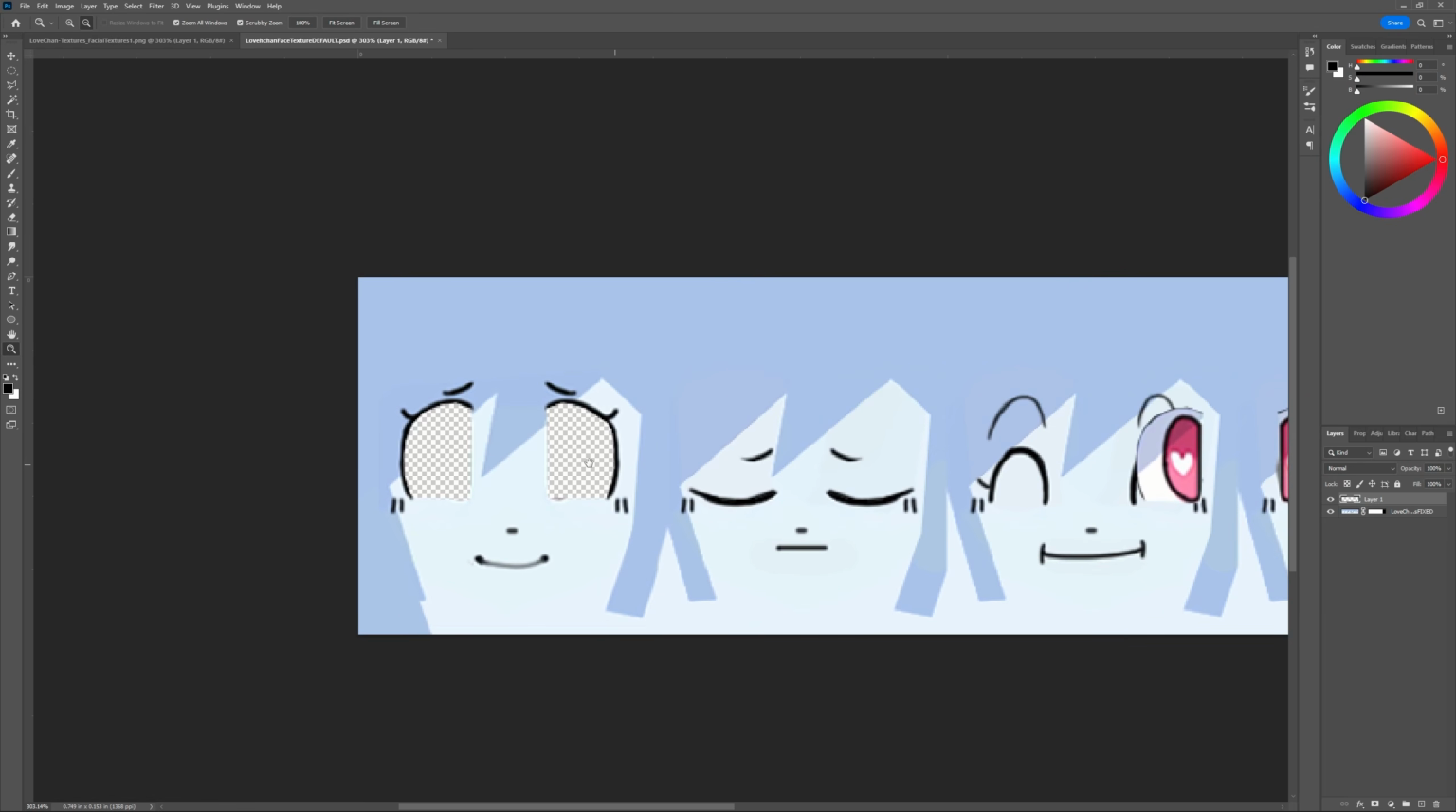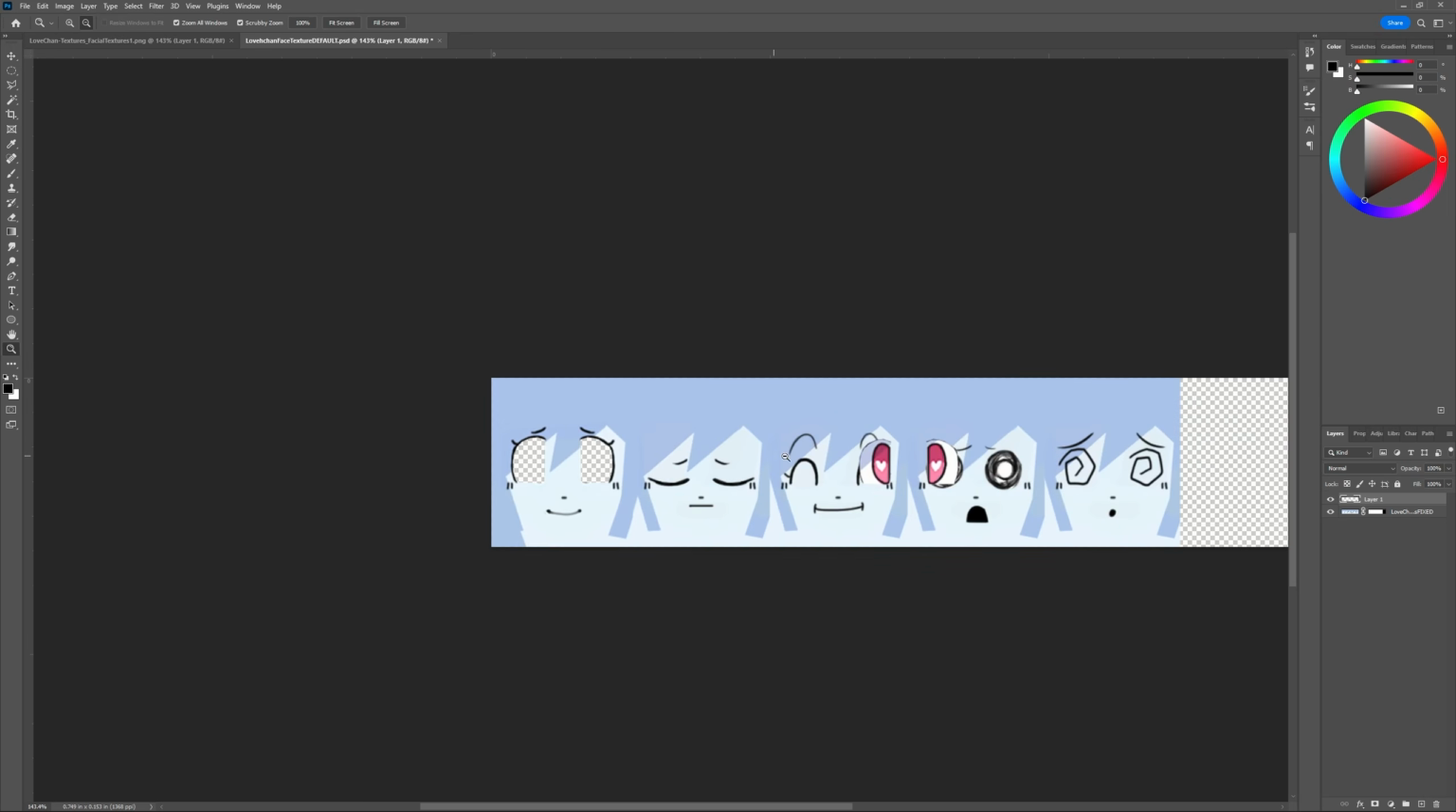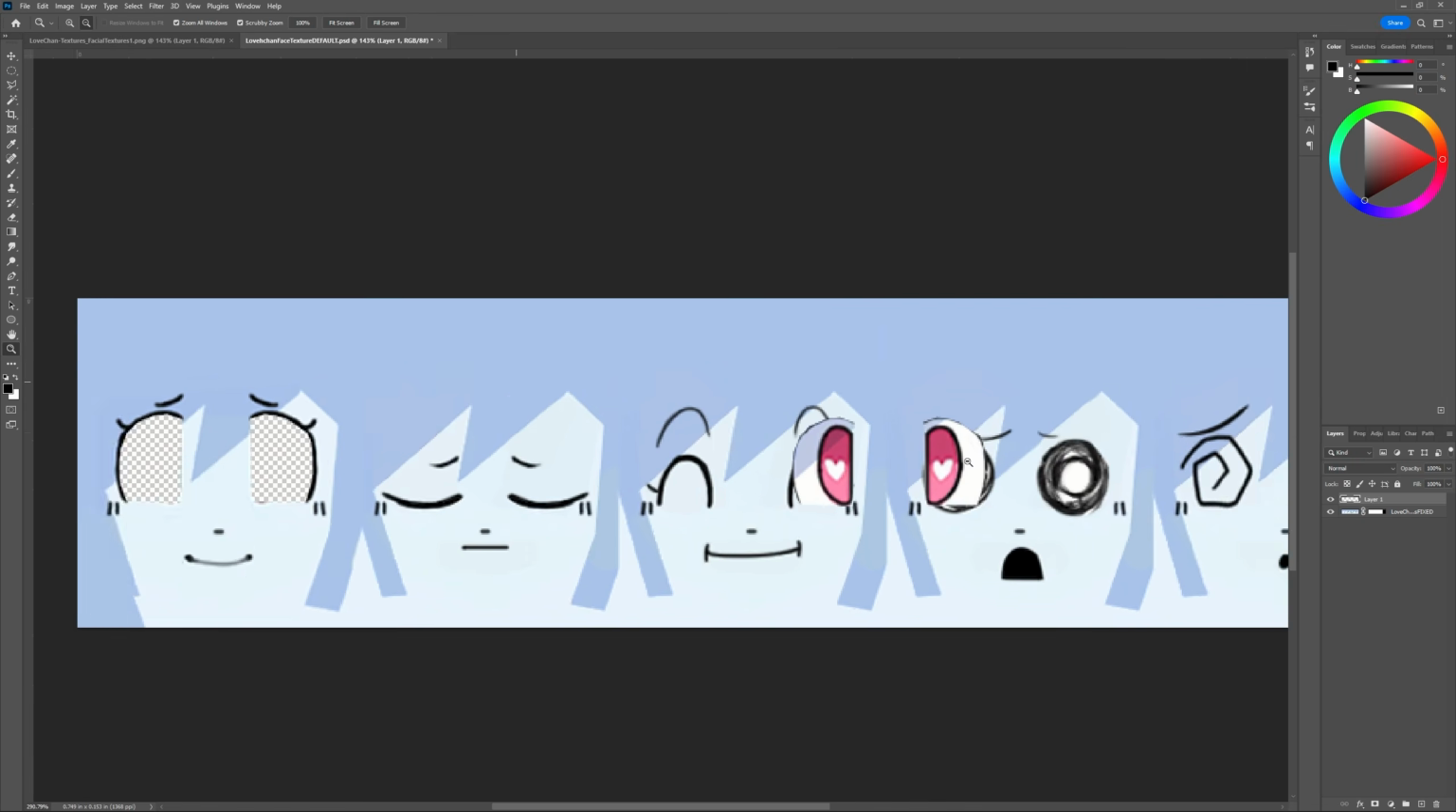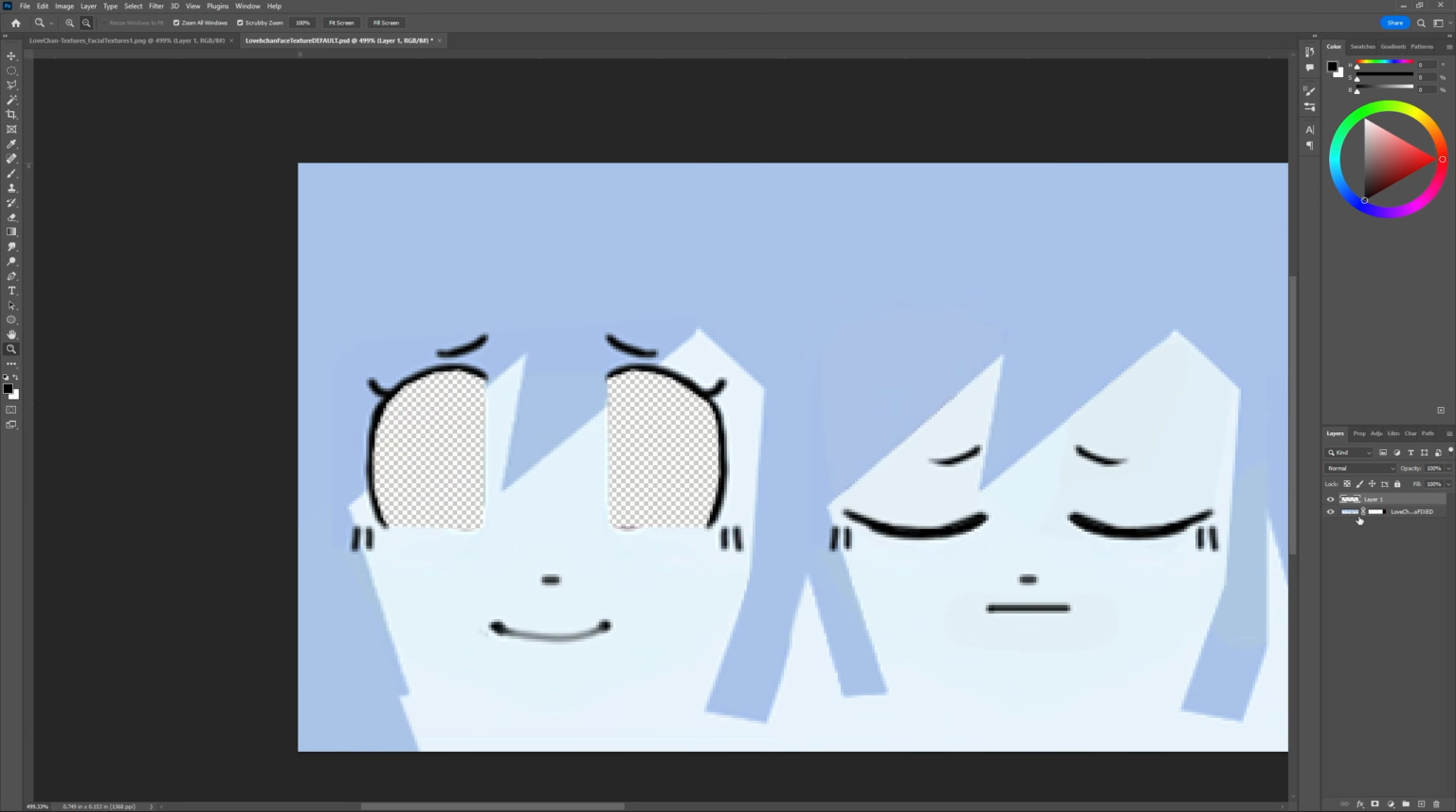Like so. So now that I've pressed Control plus X, then Control plus V, I've essentially cut and then pasted my selection. Then I'm going to clean up my selection here by locking the transparent pixels. Again, I'm going very fast because I don't want this to be a tutorial for how to use Photoshop.